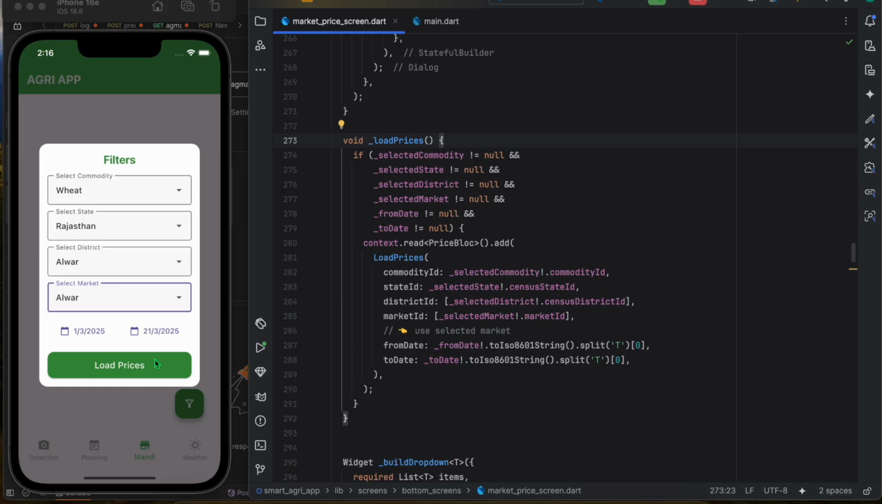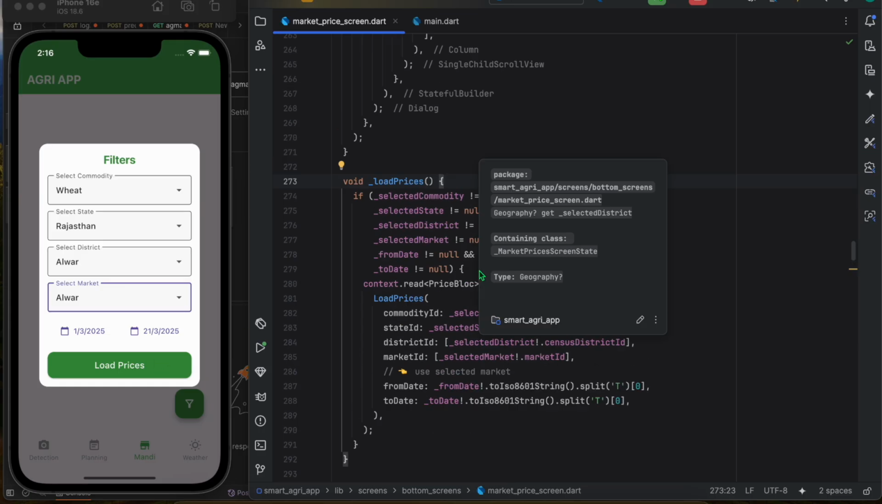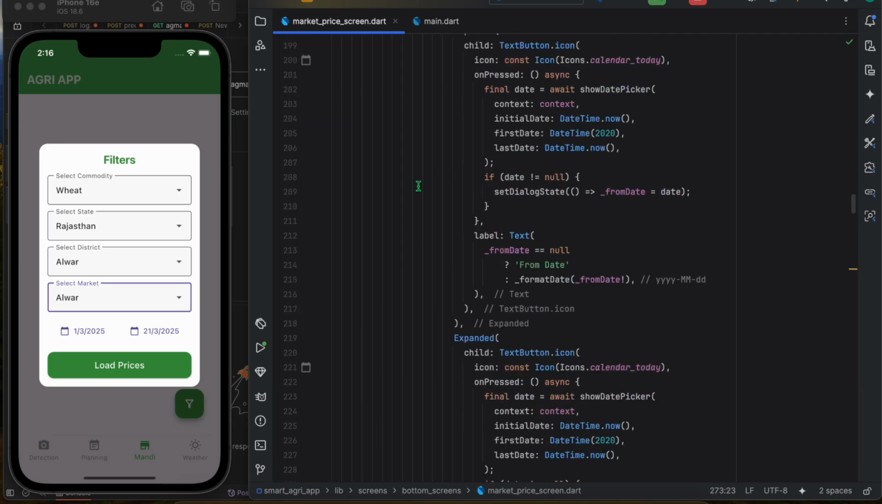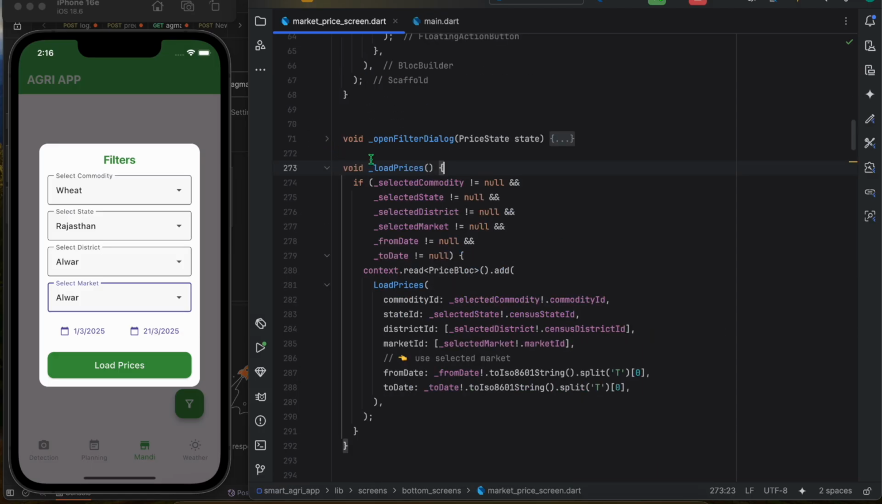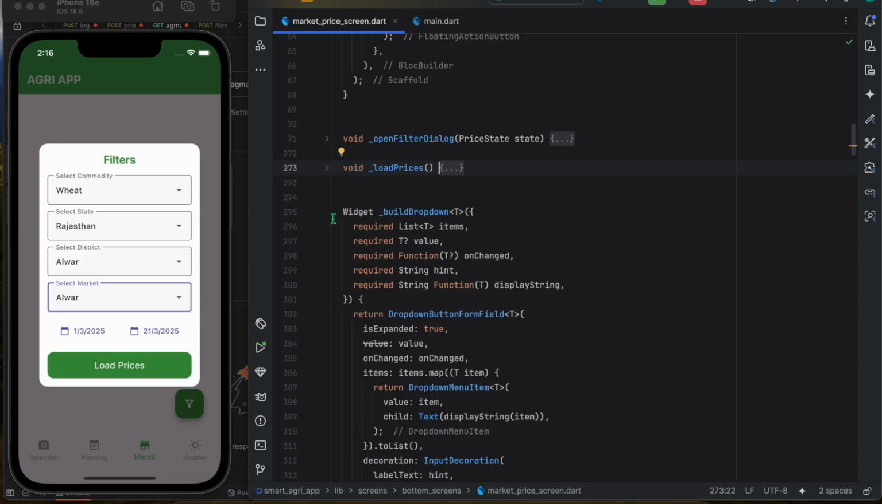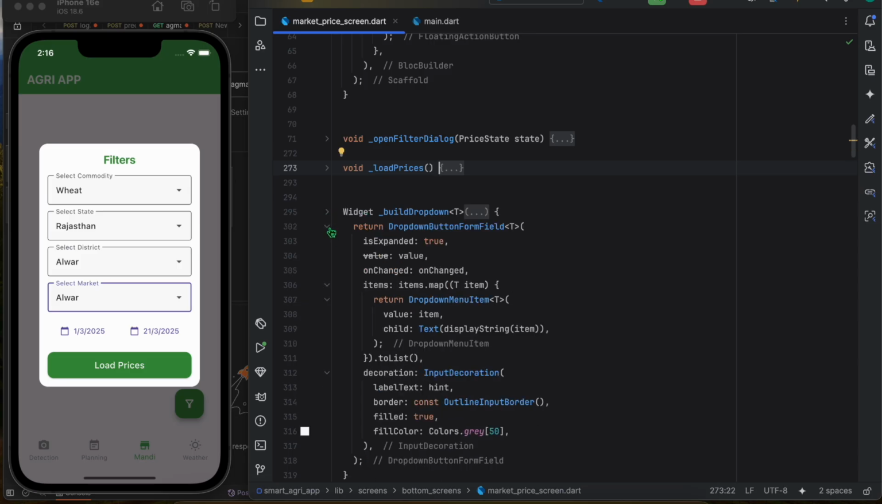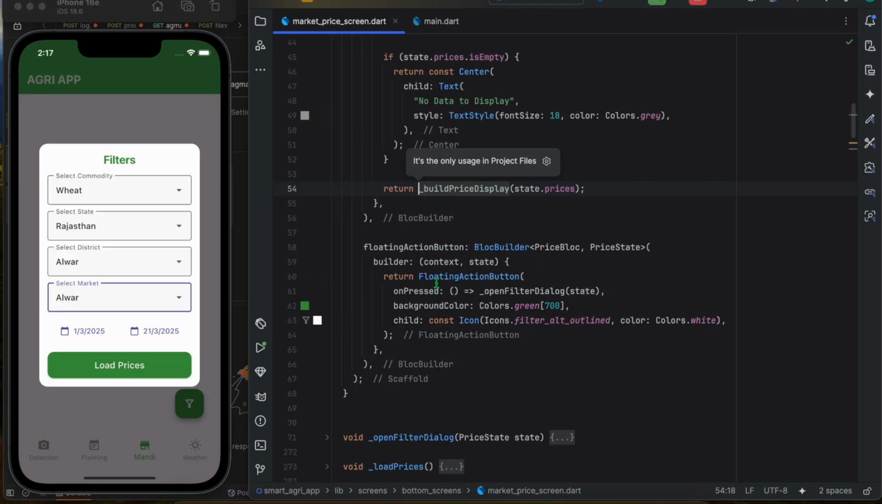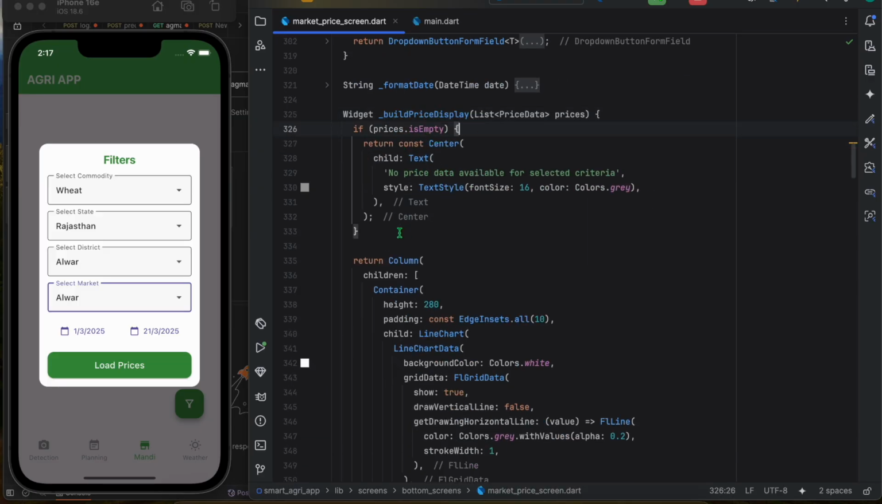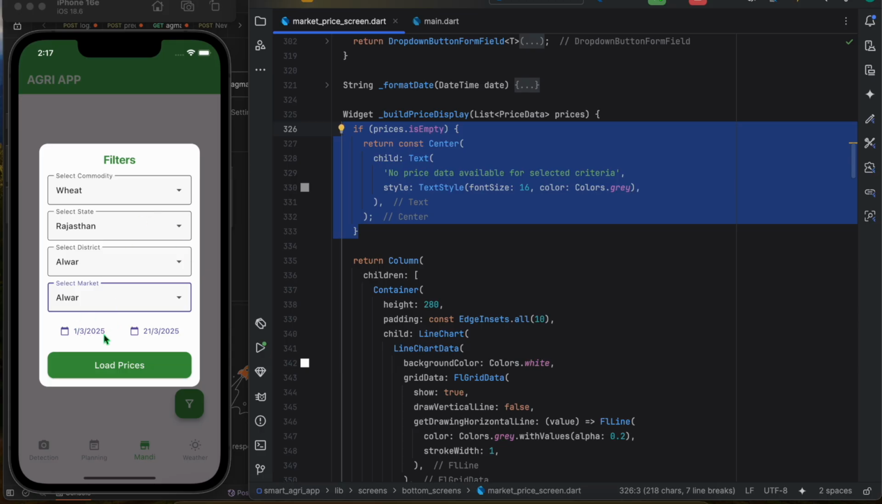As you see, when you click here, it will load the data and display it here. So open filter is done, load prices is done, build drop down is done. As you already see, this is our custom drop down, and format date is done. Now when we get the load prices, it will display the data in these widgets. If prices is empty, for example if we select values that might not have any data, then it will display this.